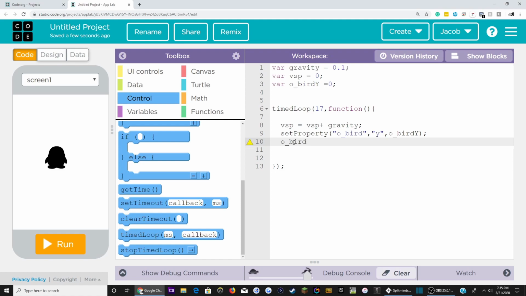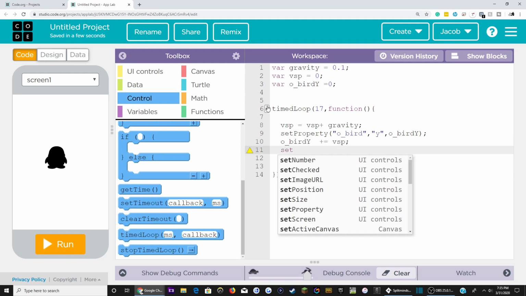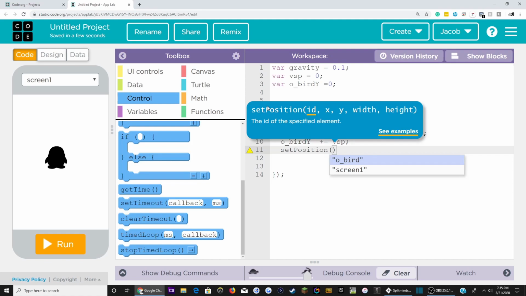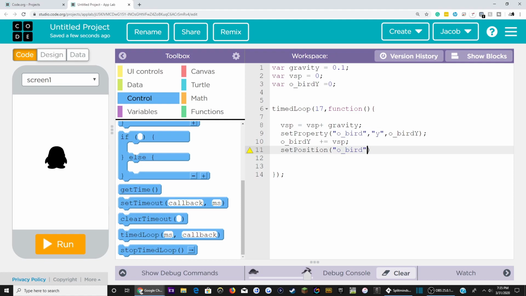So then once we do that, we can just easily say underscore bird y equals, oh my bad, plus equals. So if you don't know what this does, it adds on continuously on top of this, so it'll just repeatedly add on the value v speed. And then lastly what we need to do is set position to object bird 1, and then what I just did was I just set like a random x position.